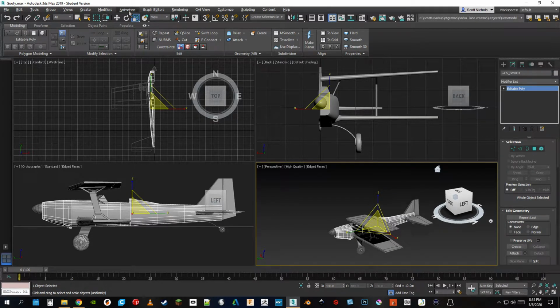For RealFlight, we're not animating anything, so no animation. Graph editors, we won't be using any of those. That has a lot to do with animation as well.